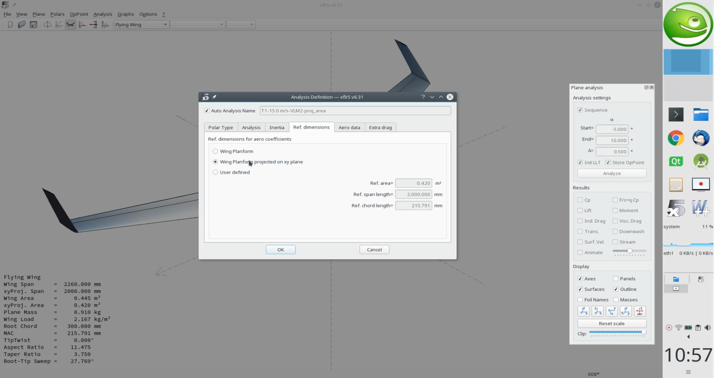Up to version 630, the reference dimensions were calculated based on the developed area, the wing planform, and starting with V631, the default option will be the same values but projected on the XY plane. And you can see that it can make a slight difference, 0.42 square meters when it's projected and 0.44 when it's not. This also affects the span length, 2260, but shouldn't affect the chord, which is the same whether it's projected or not.